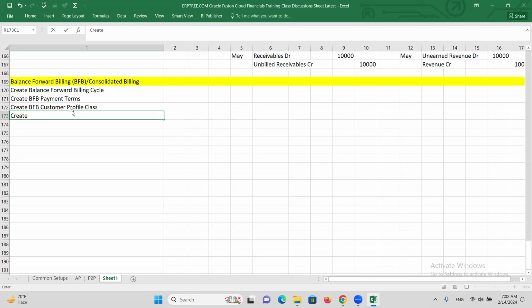Create customer. Since we are going to use that customer to test this balance forward billing, let's call it balance forward billing customer. So these are the setups we have to perform to implement balance forward billing. After completing these setups, we'll create a few transactions. Let's create 2-3 transactions.